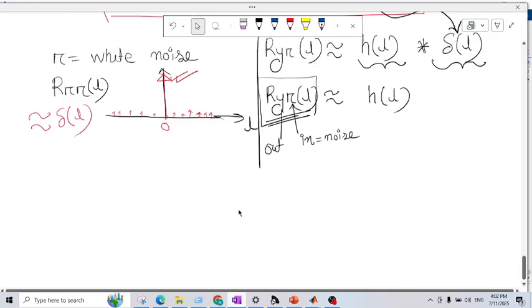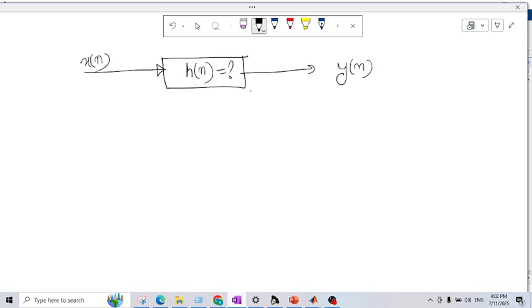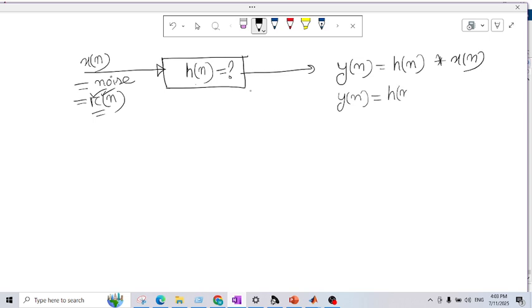So let's first dive into the theory. What is the theory behind this? Let's say you have a system whose impulse response is Hn, and you have to find this Hn. If you input some signal, then you will get some output which is equal to Hn convolution of Xn. Now let's say you give a noise as input, which I represent here by R. R means random numbers, since noise is random. So if you input R to the system, then Yn is equal to Hn convolution of Rn.